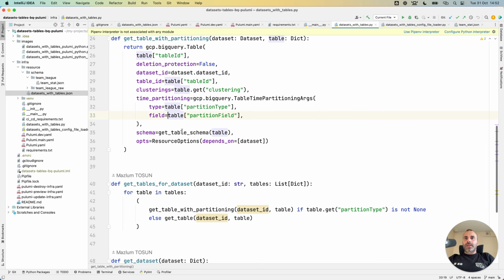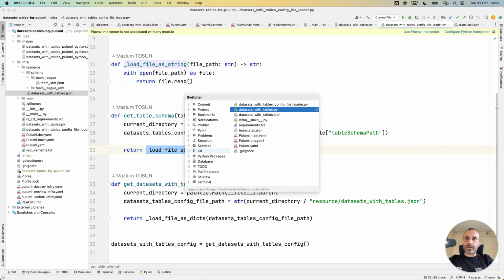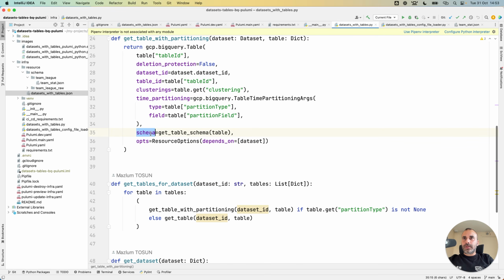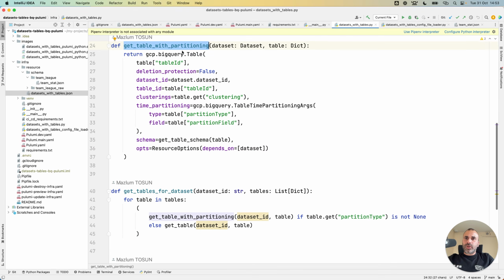And in the method that I showed previously, I give the possibility to load the schema of the current BigQuery table. I retrieve the path of the schema from the configuration of the table and load it as a string. I pass it here in the schema field for the current object, and at the end I pass the options element that indicates that the table depends on the current dataset. And I think it's good for the node concerning the type with partitioning.